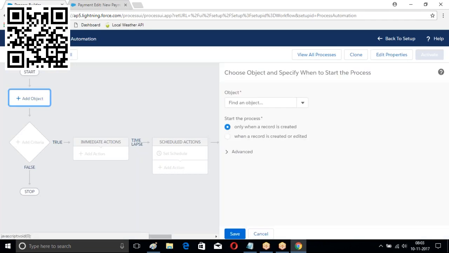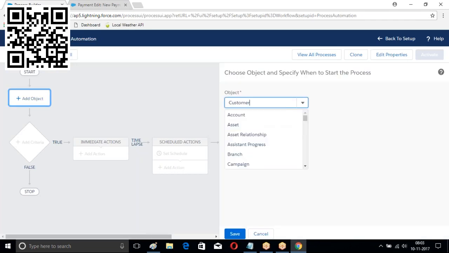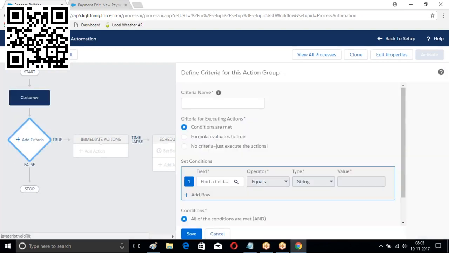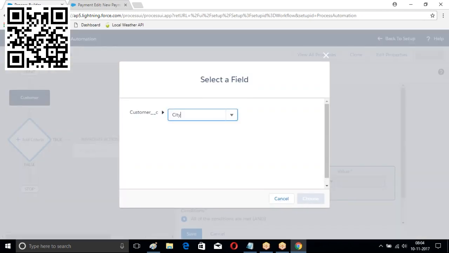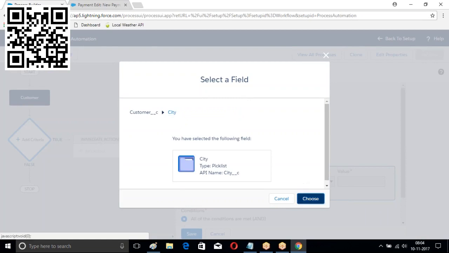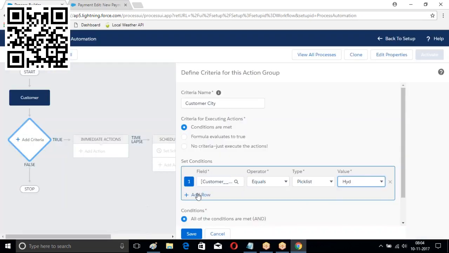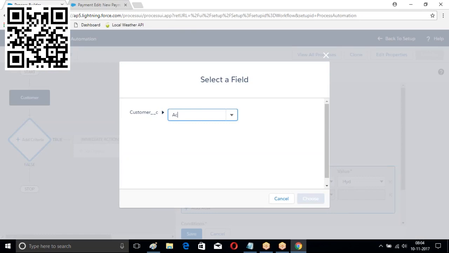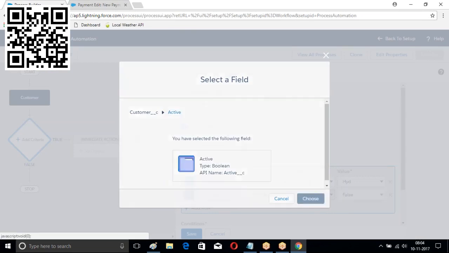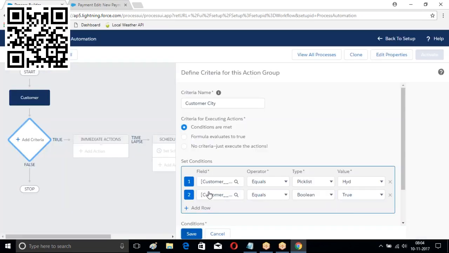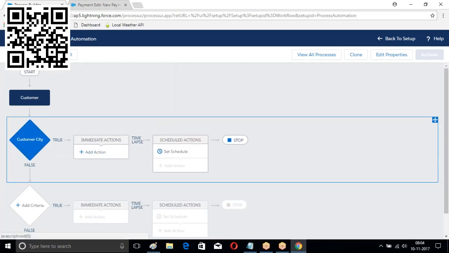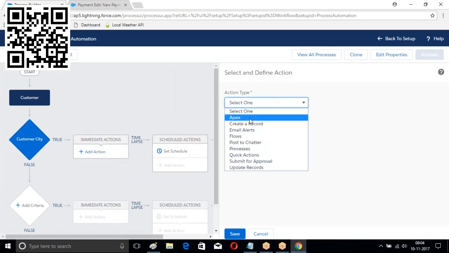Whenever a new record is created on customer object with a condition: customer city equals to Hyderabad and active equals to true. When a new customer is created with a city equal to Hyderabad and active equals to true, call the action. What is the action you want to call?